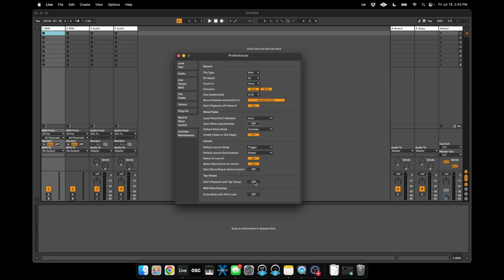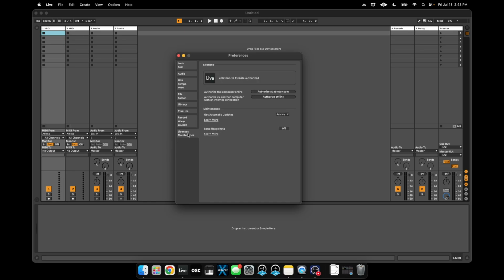The other thing that's helpful to turn off is the Start Playback with Tap Tempo. Another really important one here is Get Automatic Updates. It by default is set to always. I never want anything to happen automatically without me telling it to happen. Especially, you might show up on a Sunday morning and all of a sudden there's an update and it messes things up.